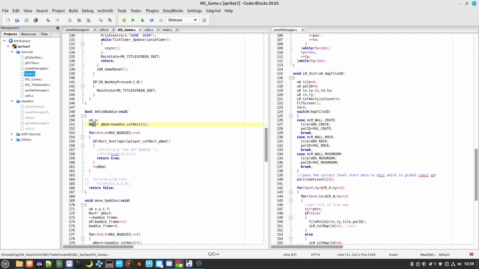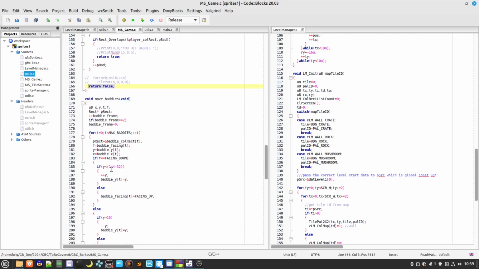So this is the function here to handle all of the player to enemy collision. It uses a temporary rectangle pointer here to point to the start of the enemy collision rectangle list, and then checks to see whether the player rectangle has collided with the enemy one. If it has, it returns true. If not, it goes through the rest of the list and then returns false otherwise.